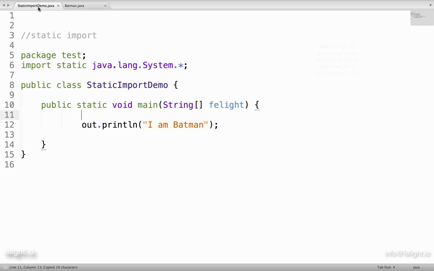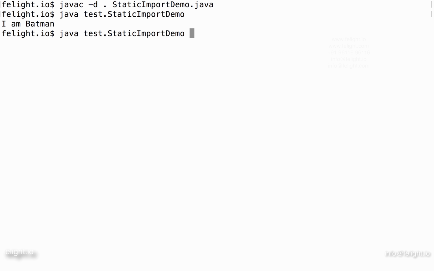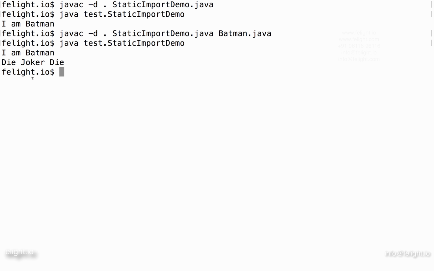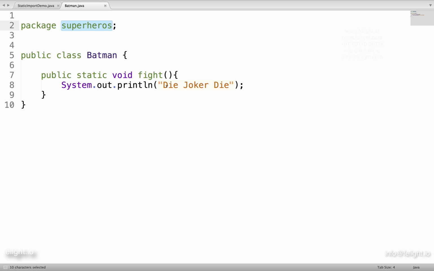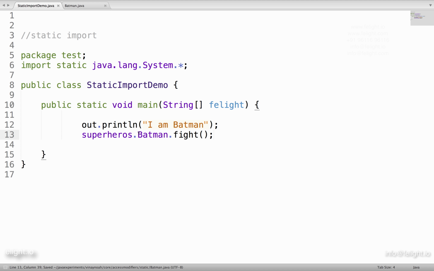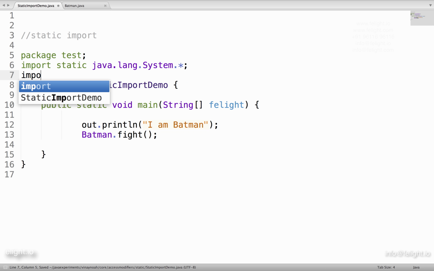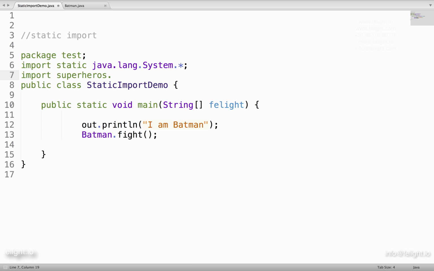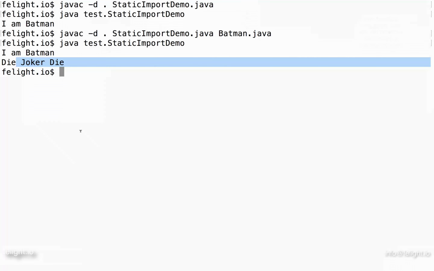Suppose I want to call this, how can I do it? First, I can use the complete address like this: superheroes.Batman.fight. Let's compile and execute this once. This time I will add Batman also for compilation. Perfect. Again execution. The method says, die Joker die. Now can I call Batman.fight like this? Yes, it is possible if you have an import statement. Import superheroes.Batman. If it is imported, then it can be called directly like this.